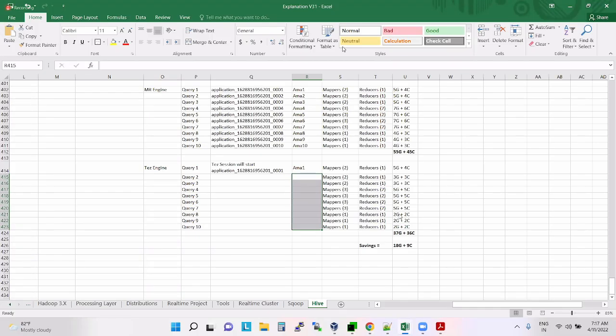So Tez is very good when you are running a large number of small jobs. But MR execution is good when you are running a large number of large jobs. Then every job will have a separate application master, so no issues at all. Correct or not? Every job will have a separate application master, so for us, we are free, no issues at all.